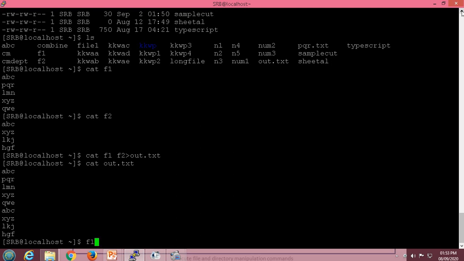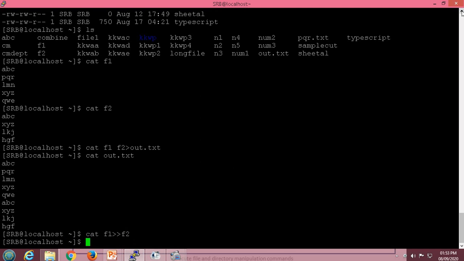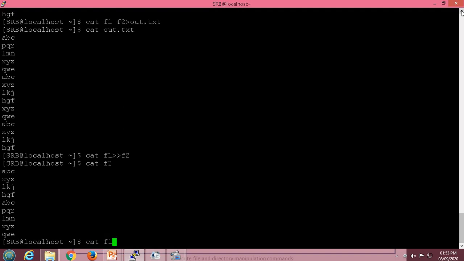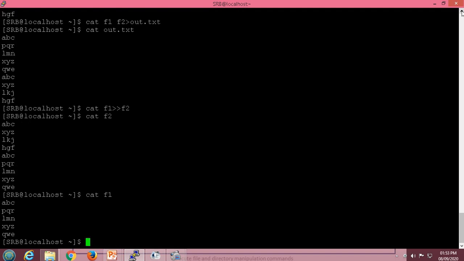Now the cat command can also be used to append the content of one file to another file. Here cat F1, the first file, then greater than greater than, which is the append operator, then F2. Now suppose we see the content of F2, it is appended by the content of F1, and the content of F1 does not get changed.